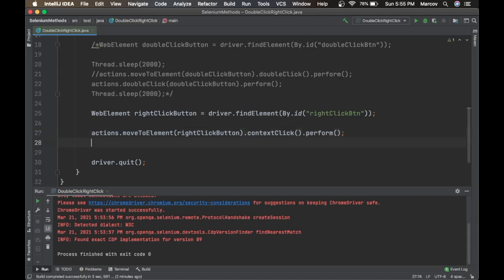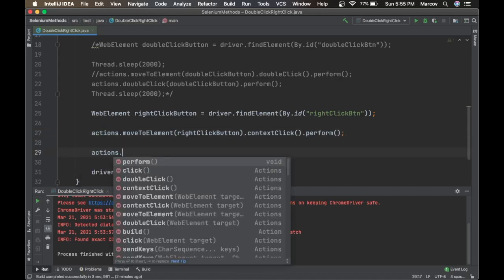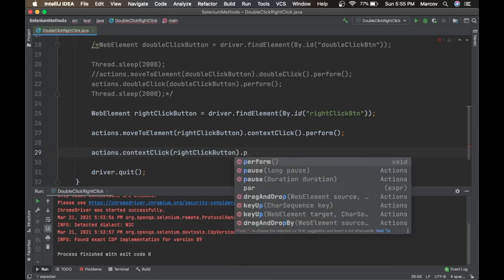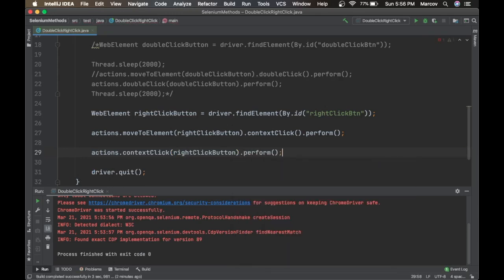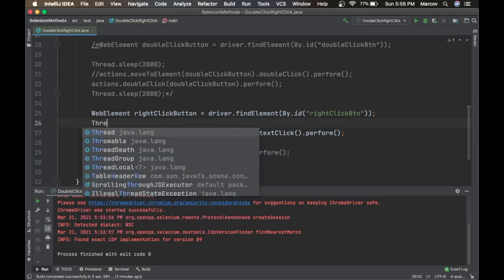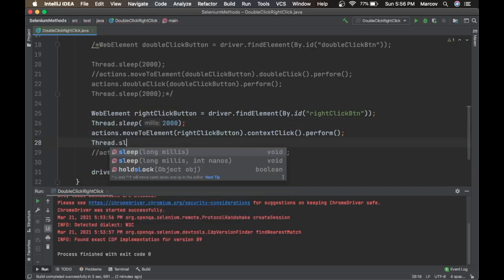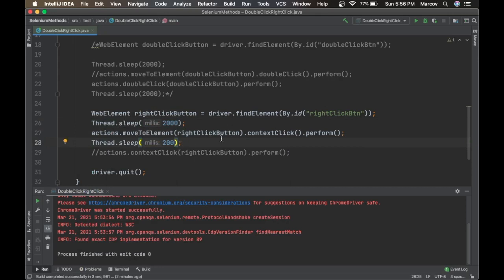Okay, and if you don't want to use moveToElement, you can skip this, and you can write contextClick, just pass your web element and then say perform. Okay, and I'm going to comment this for now. Let's add some wait here. Thread.sleep. Going to add some wait here too. Okay, now let's run this code.